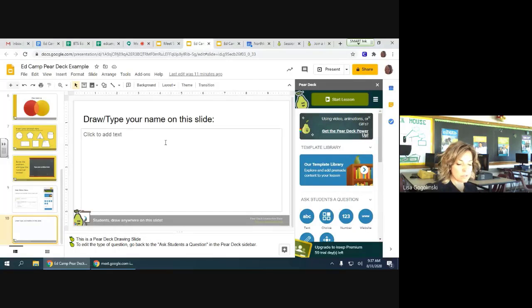Putting items in chronological order, I saw that on there. So any of you history teachers out there, if you're trying to do timelines, that's fantastic. A click and drag kind of activity. Predicting what might come next. You could be reading a story and you can have kids make a prediction.